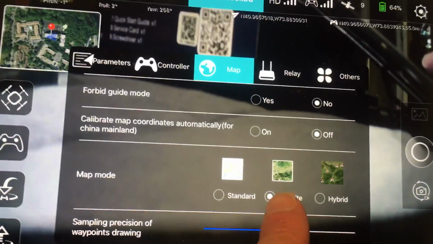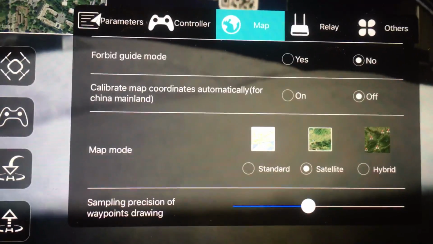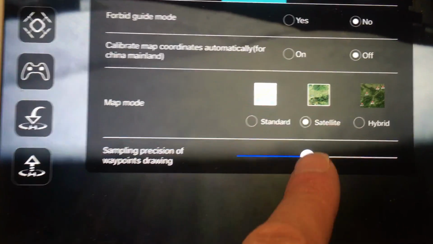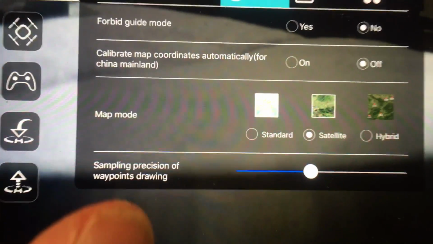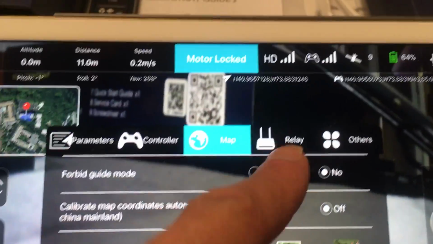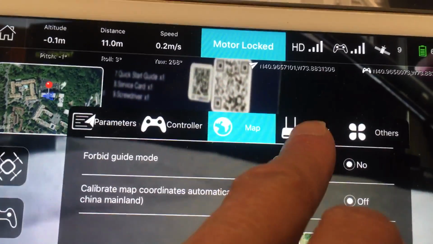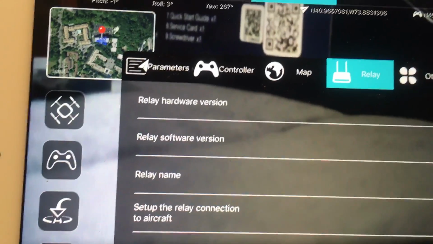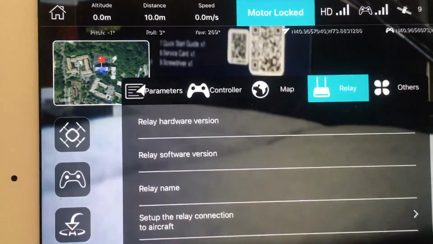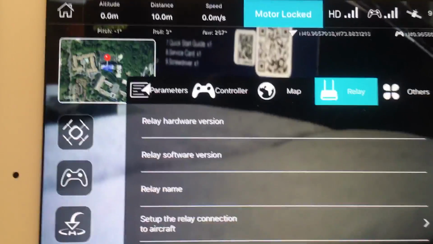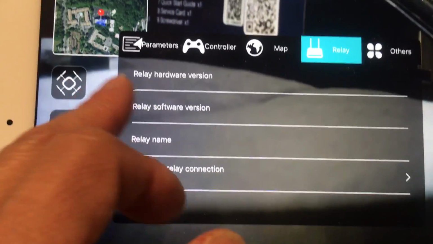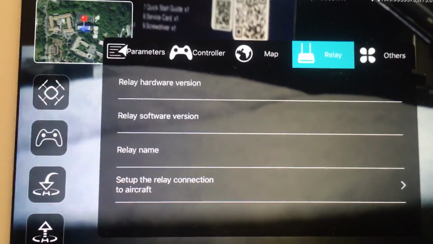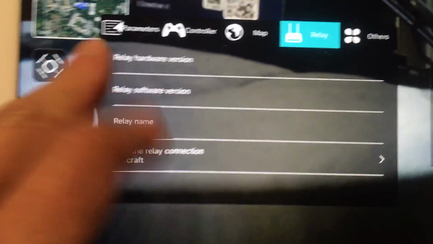Map mode. I'm doing satellite. Works good for me. Sample precision waypoint drawing, that's default. I keep it that way. Next, relay. What it actually does is amplify the Wi-Fi signal, so you can get the signal a little bit further than without it. And of course, I think the price is about $75 on eBay.